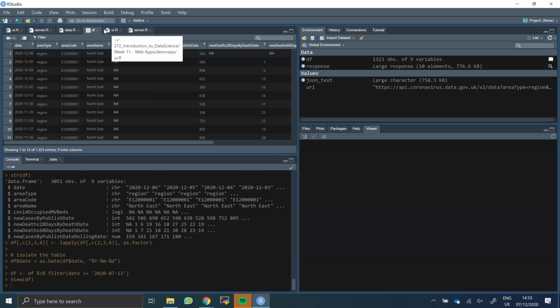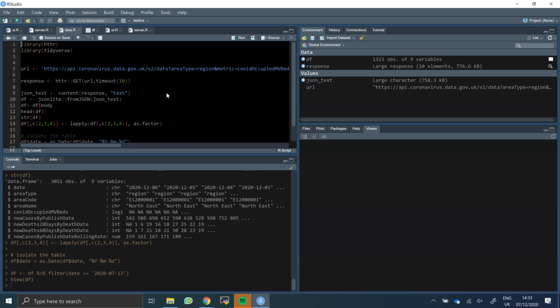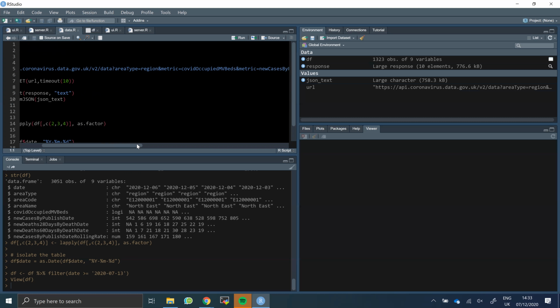Let's just have a look at this URL again to remind ourselves how we got this. So we just put in this URL. This is the API. And we're going to use the httr package to do this. You use the URL and you can actually specify parameters in here. So I want area type equals region, because I want to break down coronavirus by region. And I want these columns: mechanical ventilator beds, new cases, and new deaths.